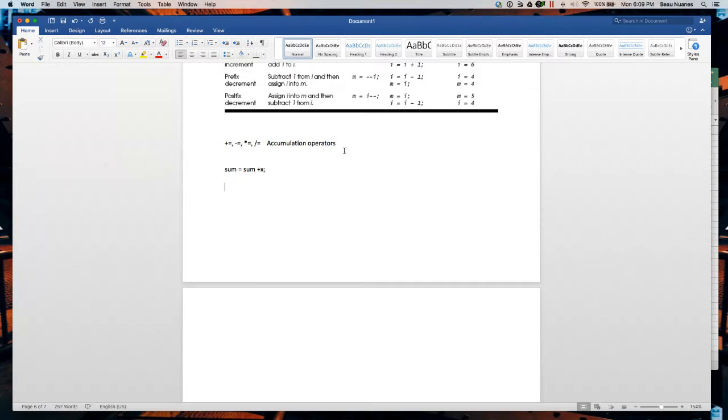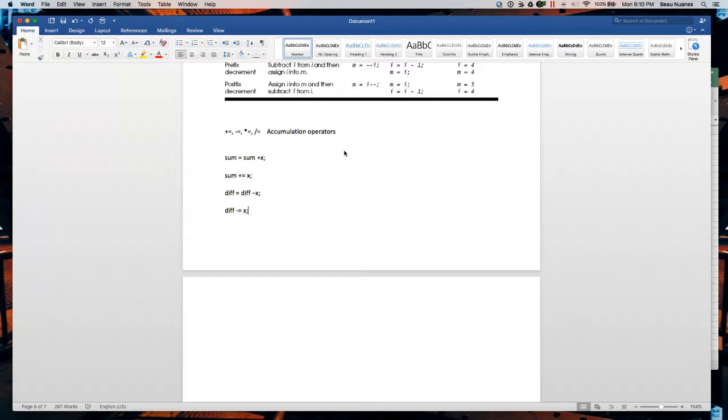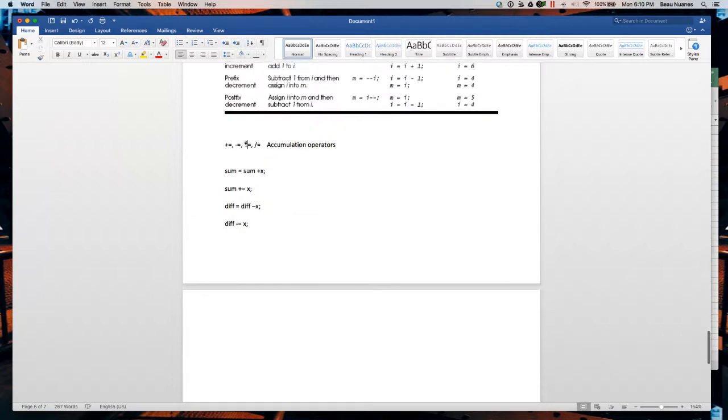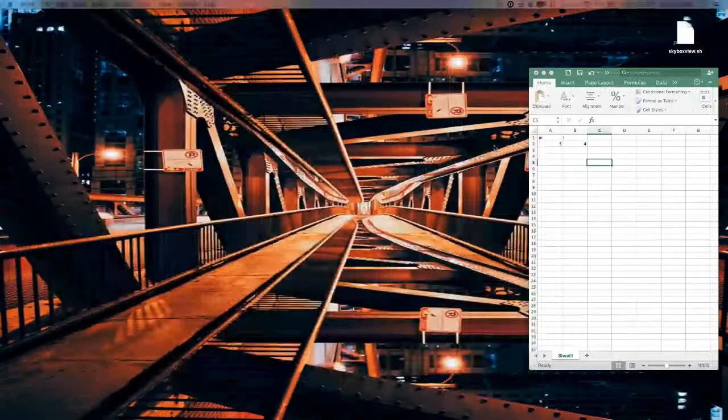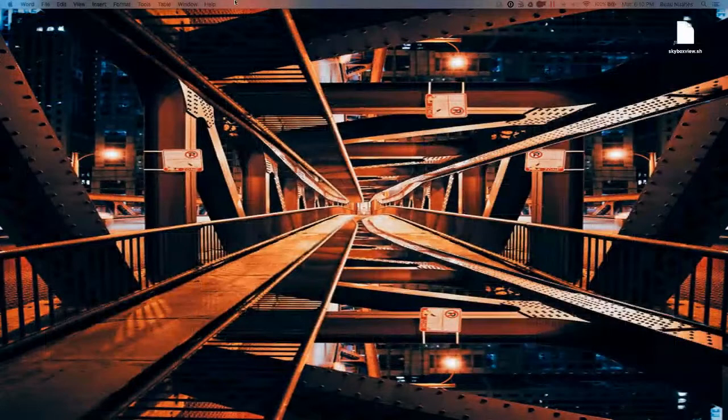So say I want to do sum equals sum plus x. I can use an accumulation operator and just say sum plus equal x. For the same thing, it's just a shortcut. I can do the same thing with diff, say diff equals diff minus x, or diff minus equal x. The shortcuts, they're just a fancy way to do that kind of math. So keep that in mind, and you can use that in your code.